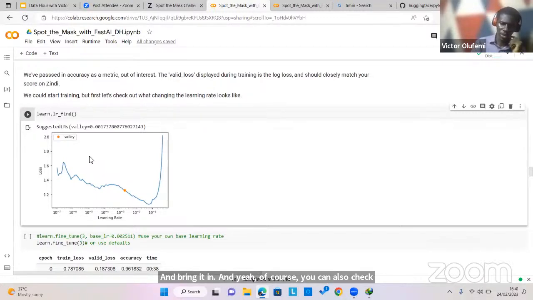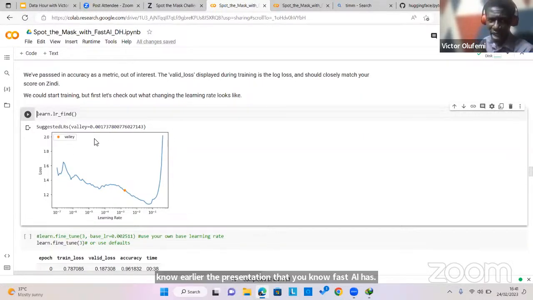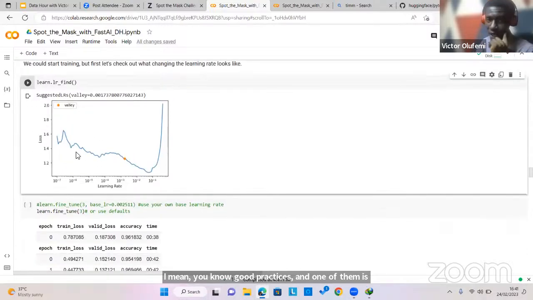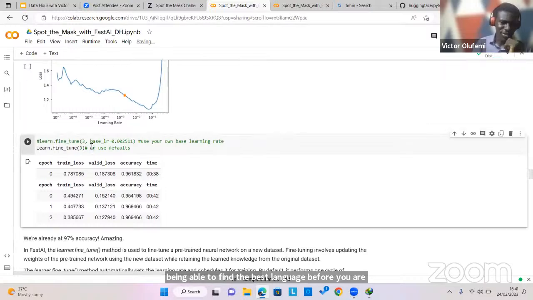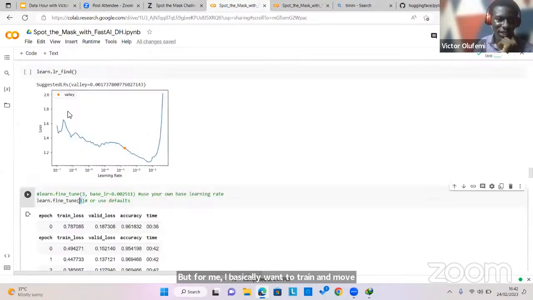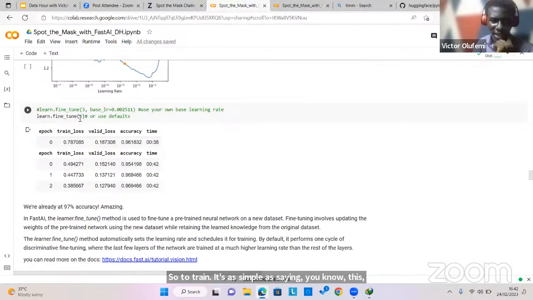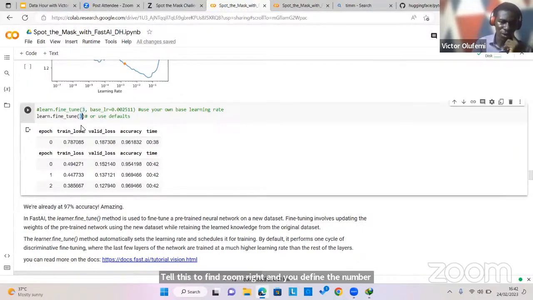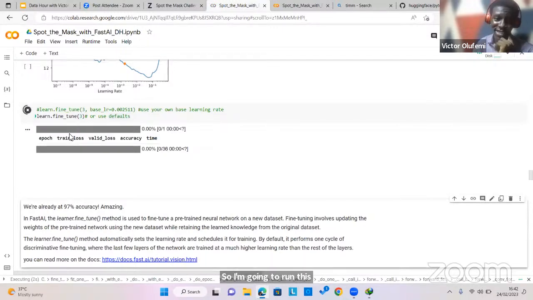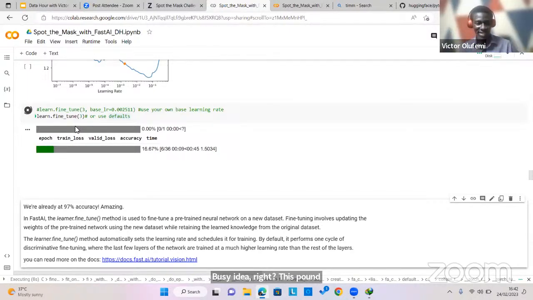Of course, you can also check out the best learning rate. I mentioned earlier during the presentation that FastAI has a lot of good principles and good practices, and one of them is being able to find the best learning rate before you start off. You can run that as well, but I want to train and move pretty fast. To train, it's as simple as telling the learner we've instantiated as ResNet 18 to fine tune, and you define the number of epochs you want to fine tune for. Epochs just mean the number of times it flips through the entire dataset. So I'm going to run this, and this is what they call building an AI model. This point of training is just it, and that's the end.